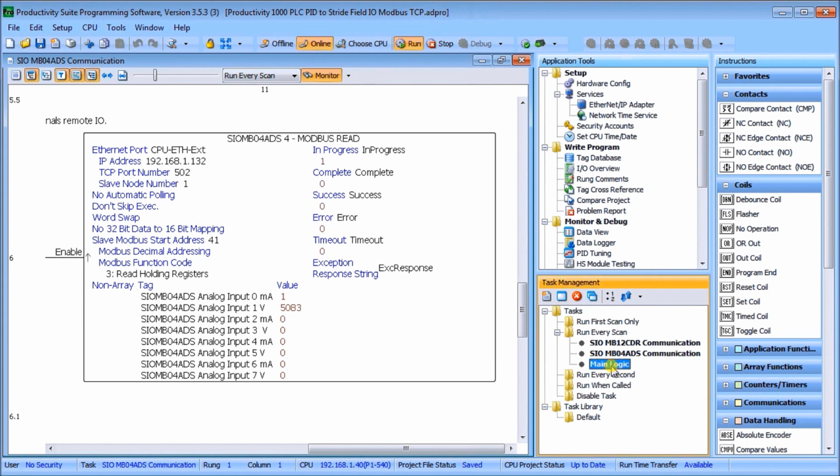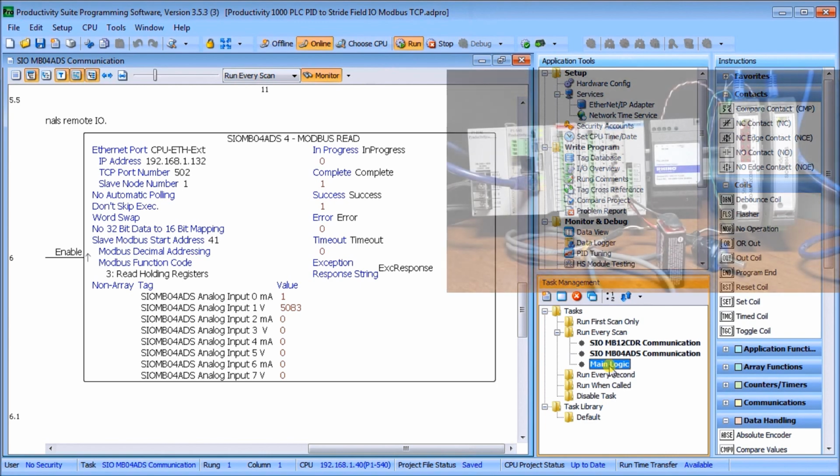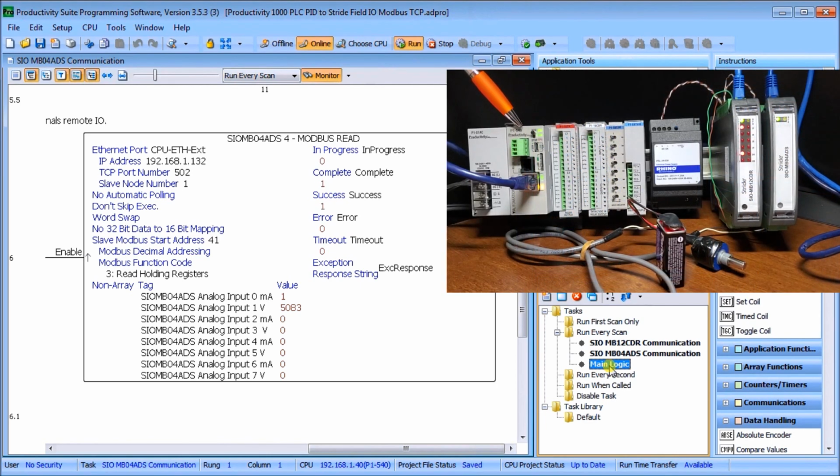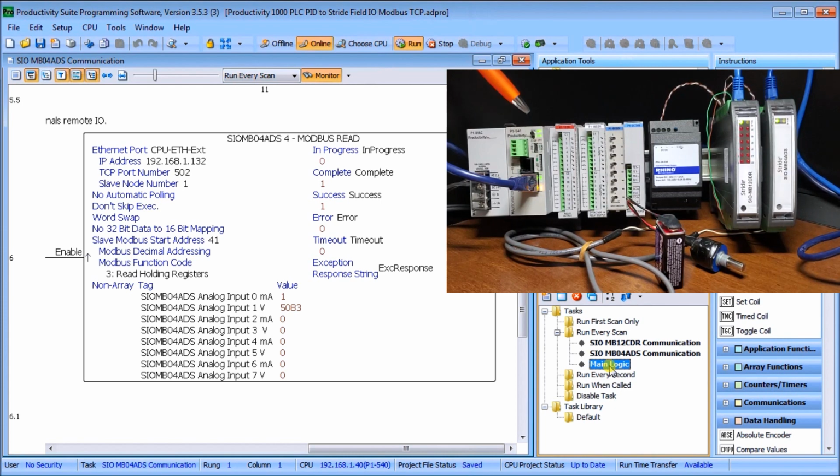And then next we have the main logic of our controller. But before we go to that, let's look at our actual hardware that we have here. Right here you can see I have my Productivity 1000 series controller, and we're connected through our Ethernet port right here, both online with our software, as well as communicating over to our Stride units. Here's my digital input output, and here's my analog signal. Again, my first output is connected to my first input as we've shown before.